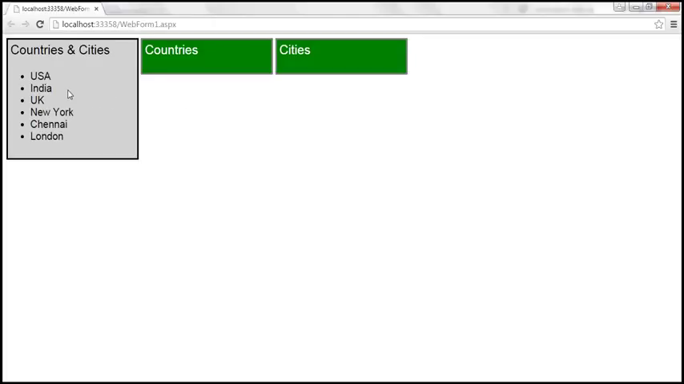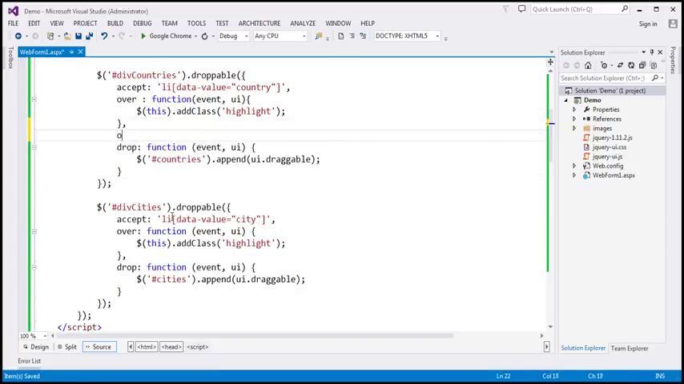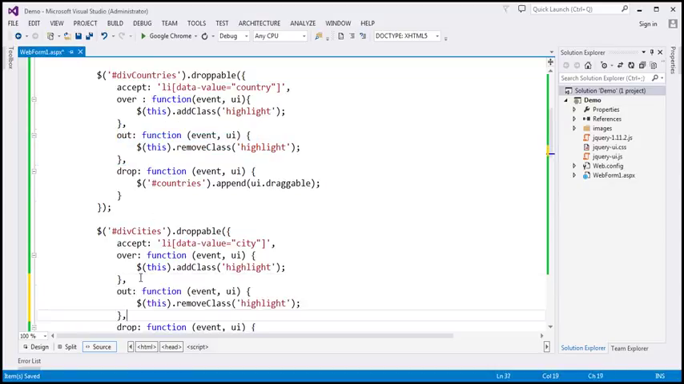So when an acceptable draggable is out of its drop destination, out event is triggered. So let's go ahead and handle that as well. So just like over, we also have out event, and we want to handle that event as well. So there's the event handler function, and what we want to do now is remove that highlight class. So I'm going to use remove class function, and let's do the same thing with cities droppable. So let's associate out here.